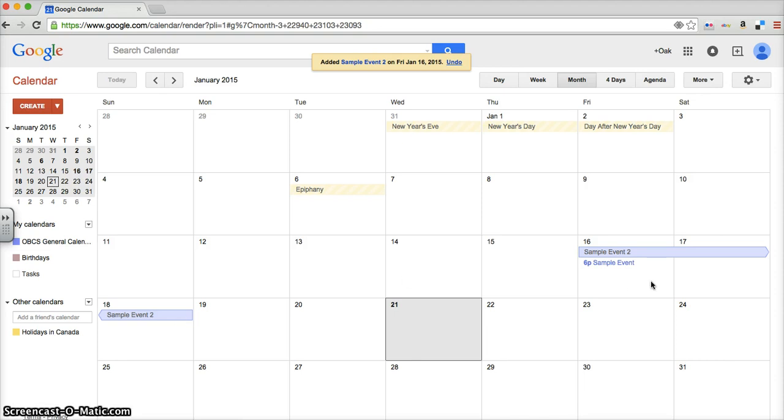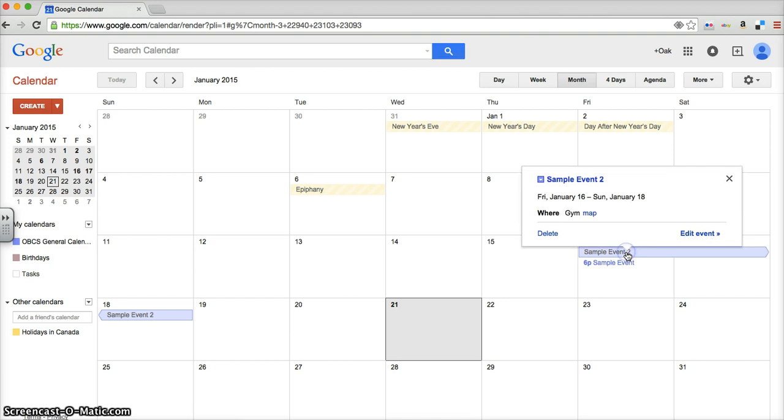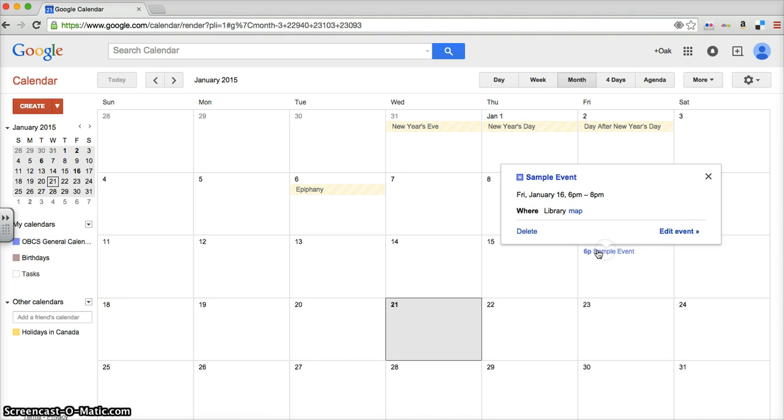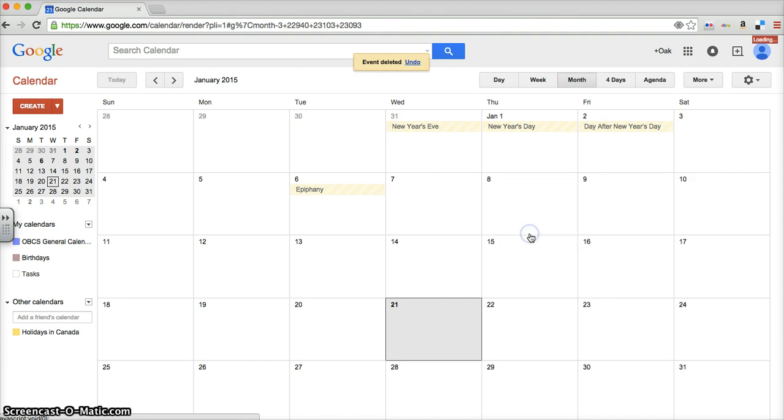If you need to edit an event or remove an event, simply click on the event and you can choose delete or you can choose edit. In this case, I'm going to choose delete, and for this one here, I'm also going to choose delete because we don't want that up on the calendar for the actual site. I'm going to choose delete there as well.